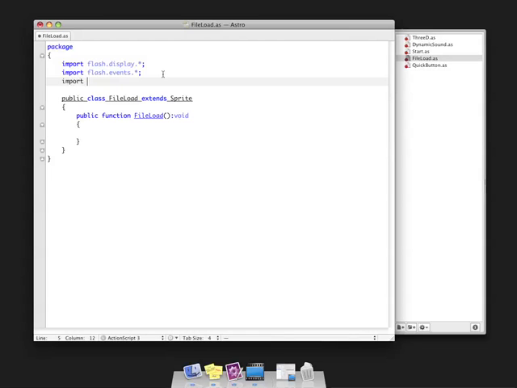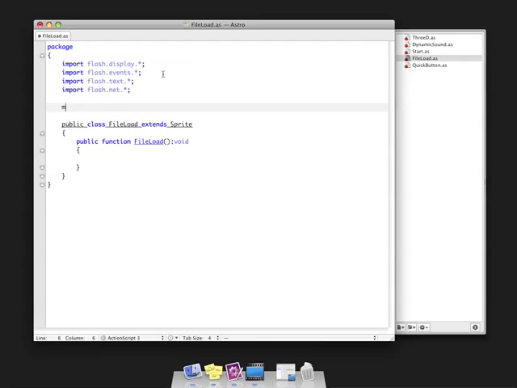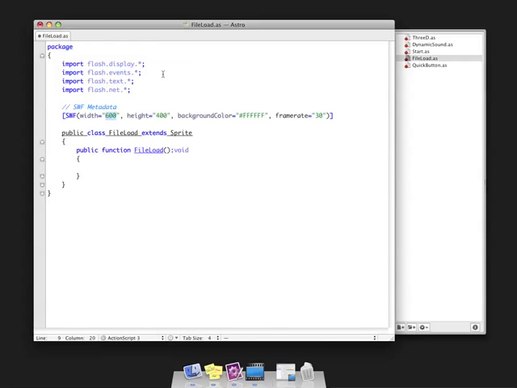I'm going to import flash.text, since we're going to be creating a text field. And then the actual FileReference class is in flash.net. Okay, now I'm going to create my metadata that I showed you before. So this is the SWF metadata. I'm going to leave all these at the defaults.